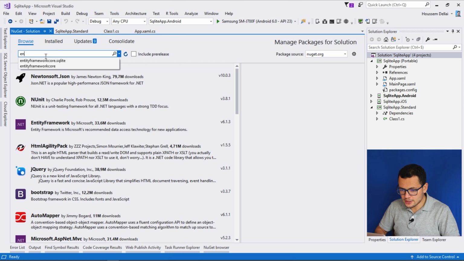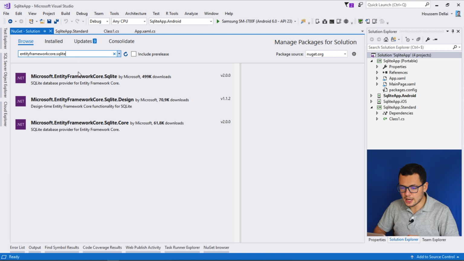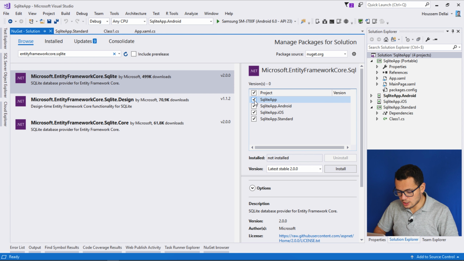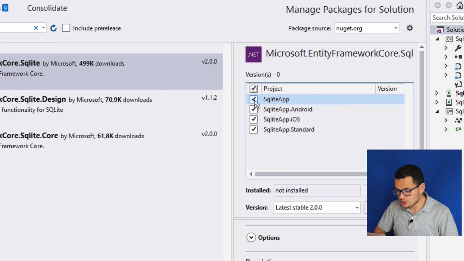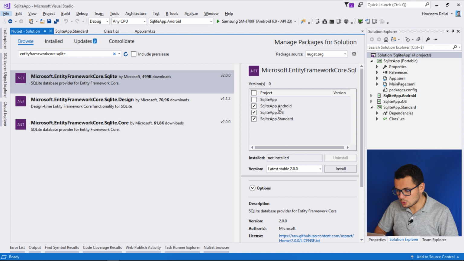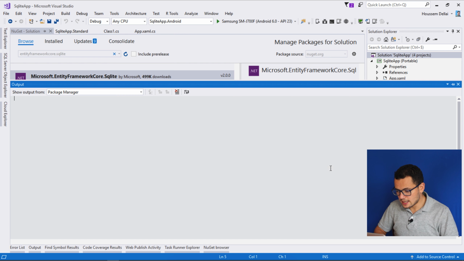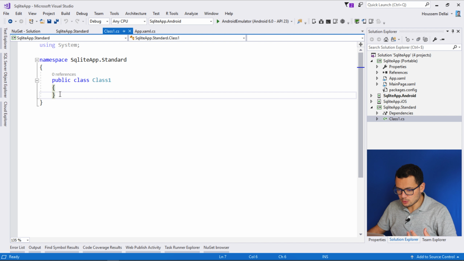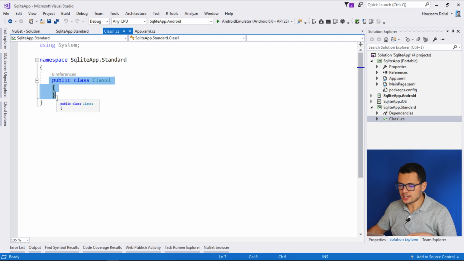So let's look for Entity Framework Core.SQLite. From here we select this and we select our projects, but here we can skip the PCL project and make sure you select Android, iOS, and your .NET Standard. Install.